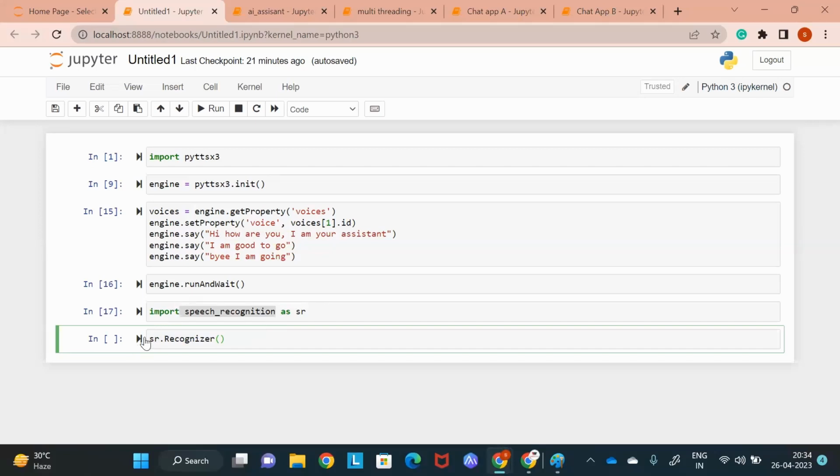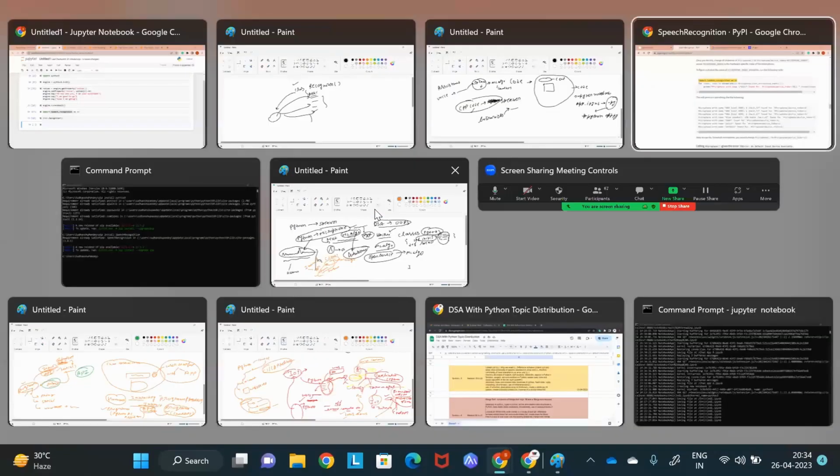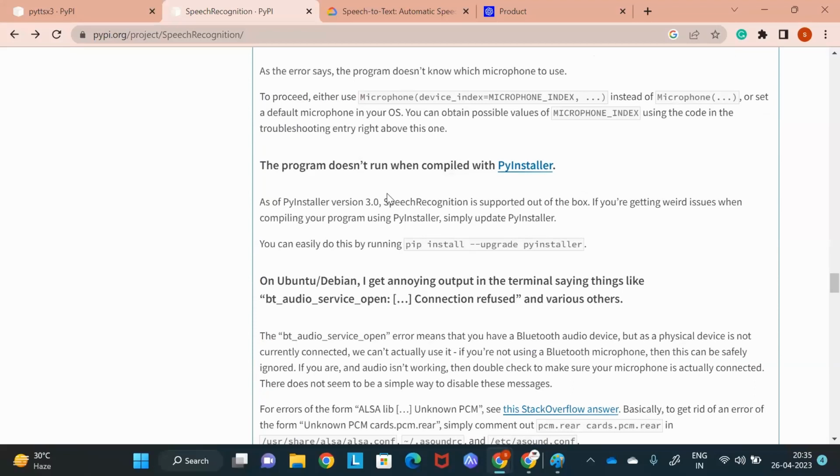Okay, so now I will again store this in this R variable, for example. Now this is how normally we write code. So similarly, I am writing code also. Now here the main thing came up. Here they have also given you some more details.